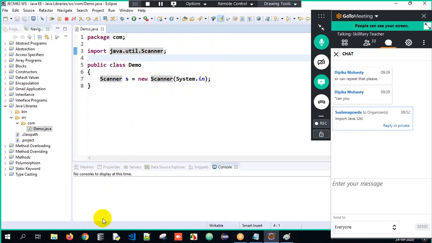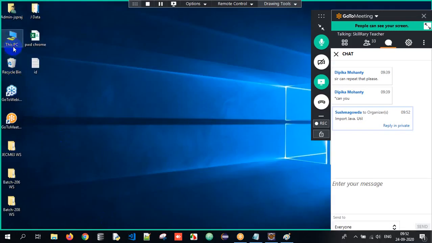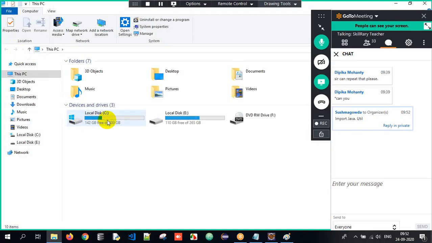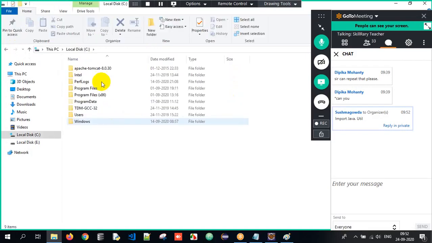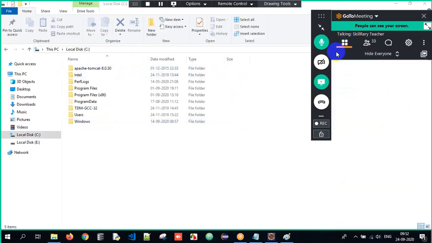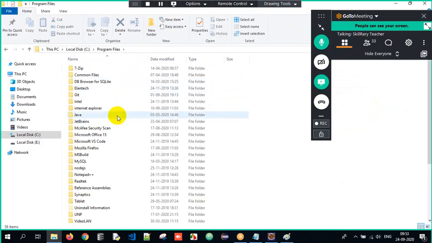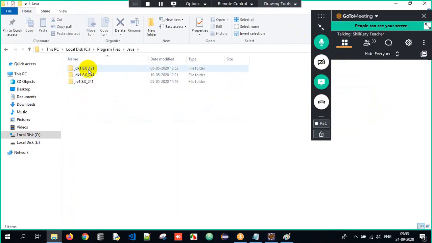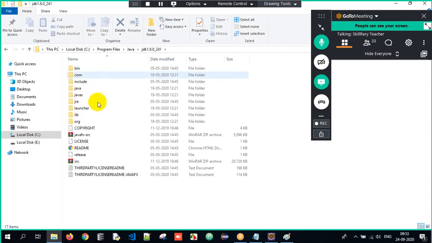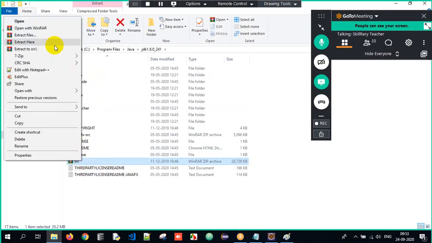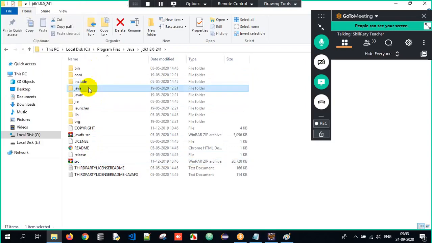See, open This PC. Once you open This PC, you have C drive. Open C drive. Under C drive, which is the folder where all your software will be installed? Program Files. Under Program Files, which is the software you're working with? Java. Open the Java folder. Under the Java folder, I have a couple of JDKs, but you open only one JDK. Open that JDK. We have this src.zip, right? Right click on it and tell extract here. Once you do that, this Java folder will get created.